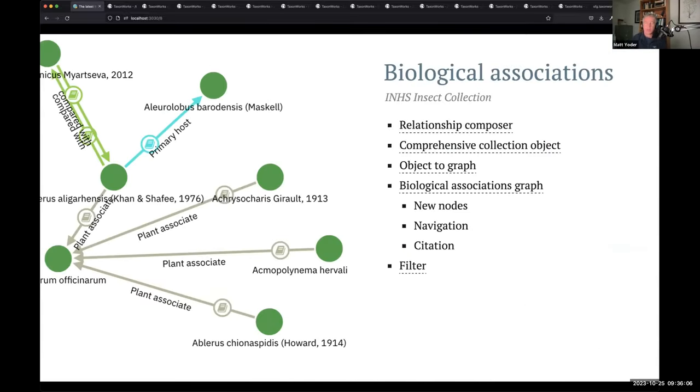So questions about biological association? Yes, one more, please. Is it possible also to record the location, for example, in the host? It is important for our parasitologists to have not only the hosting animal, for example, but also the organ, for example, where it is located, in the heart or in the skin, or anyway.